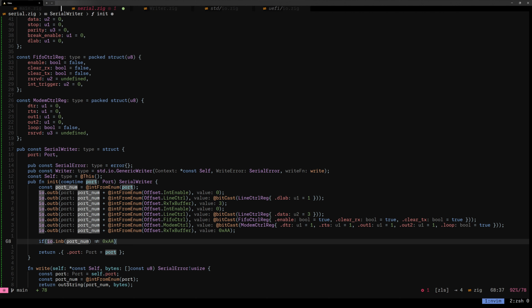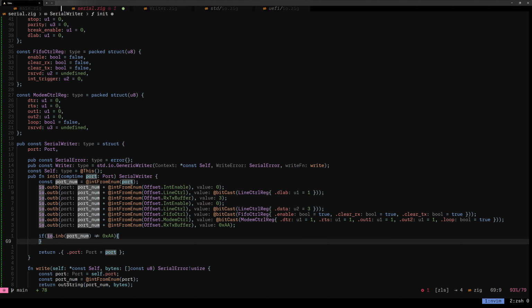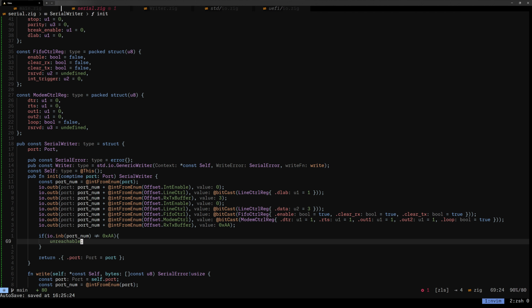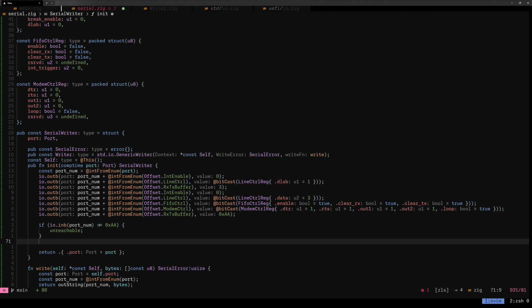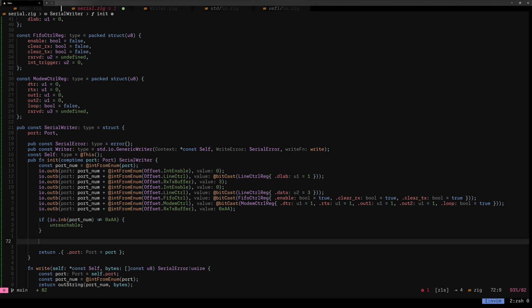So we need to do something. So for now, I'm just gonna mark this. Yeah, I don't want to handle errors just yet, so I'm just gonna mark this as unreachable, and we'll see what we get. So if everything is working correctly, we are just going to disable the loop on our modem control register, and we'll be good to go.